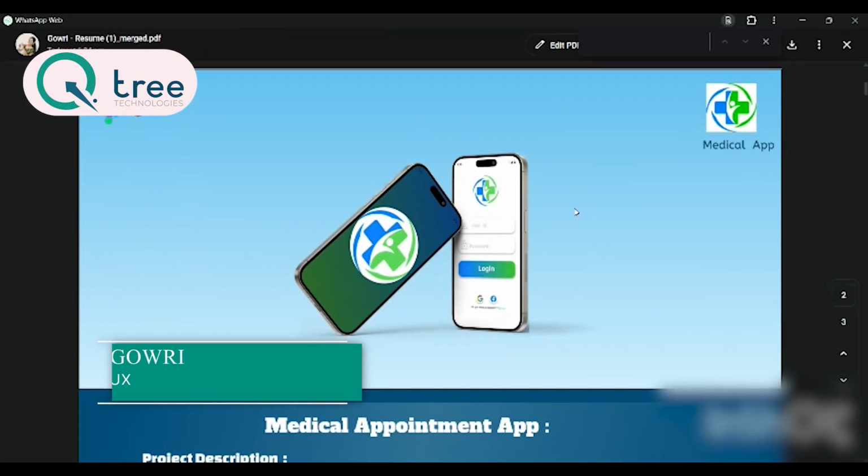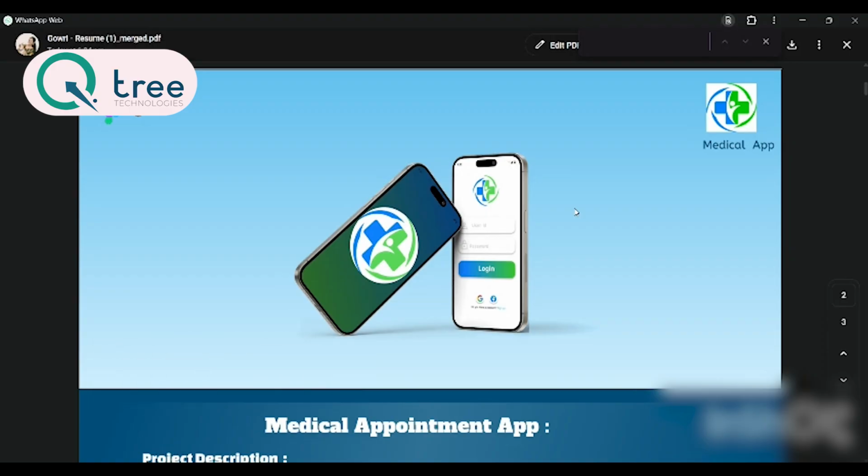Hi everyone, my project is a medical appointment app. The aim of the application is to help patients easily book doctor appointments, consult doctors online or offline, manage medical records and receive appointment reminders. This app reduces time and improves access to healthcare.